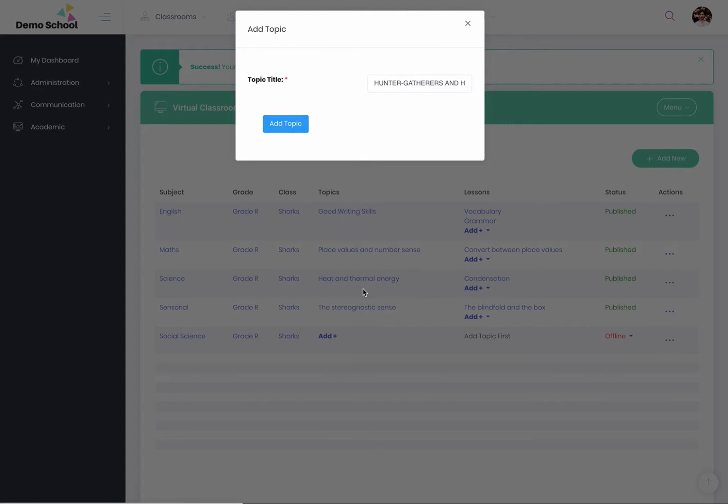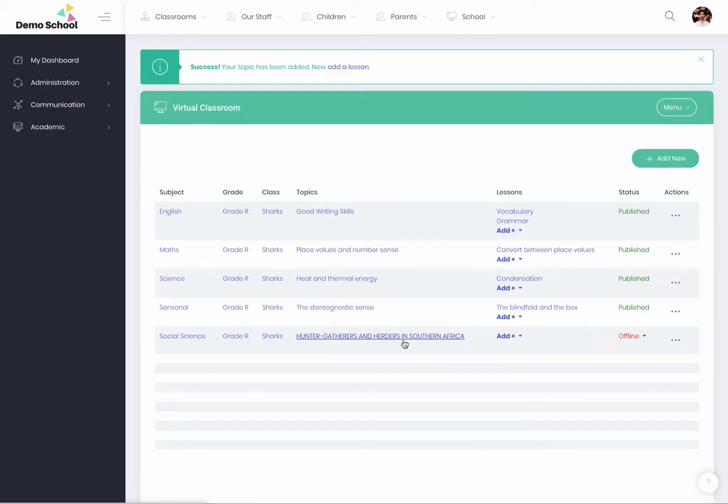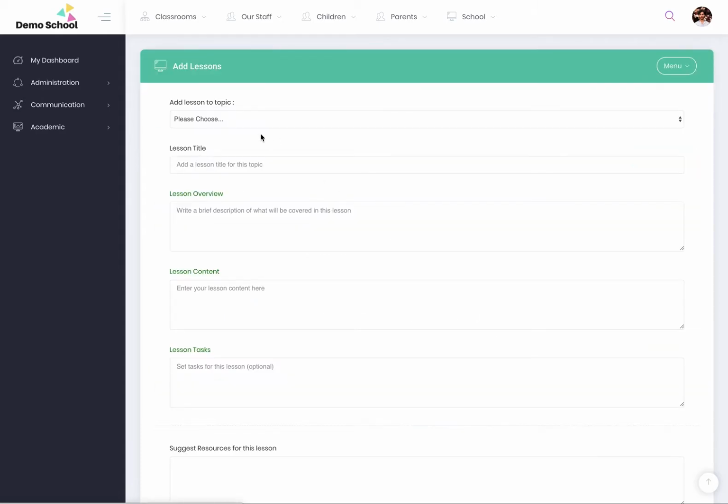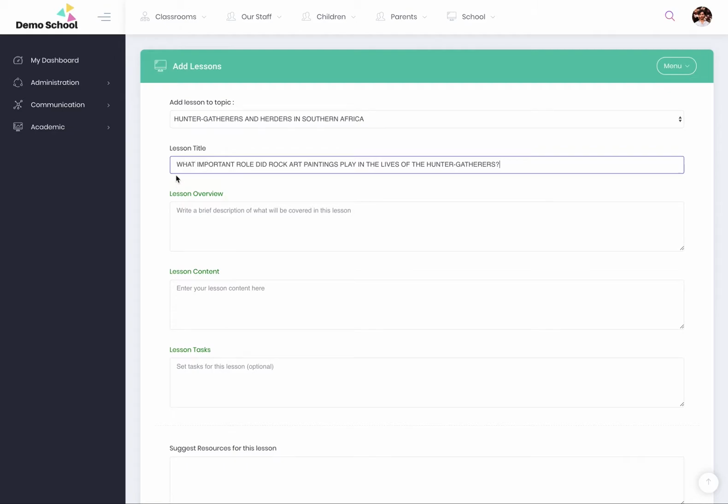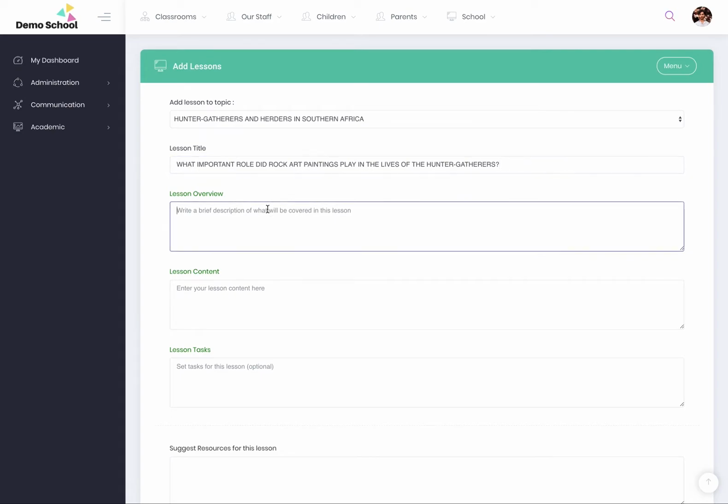Okay, so it's going to pull through now. There it is. There's the lesson. So now we're going to add a lesson. So we pull through the topic. There may be multiple topics here, so you select the one that you just loaded. And then the lesson title: what important role did the rock art and painting play in the lives of the hunters and gatherers? The lesson overview.